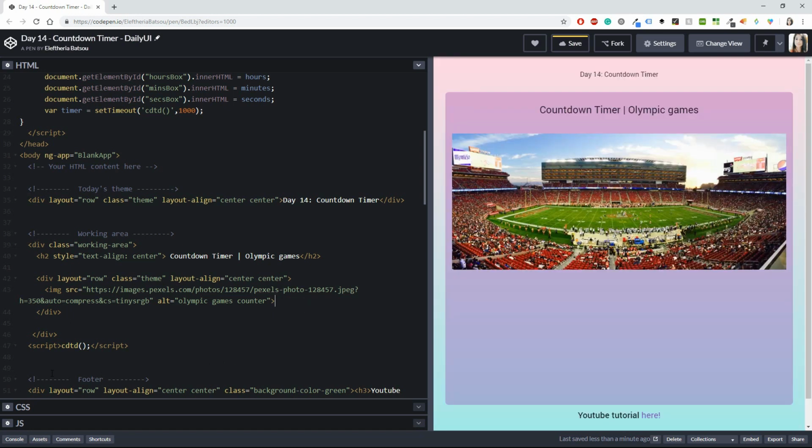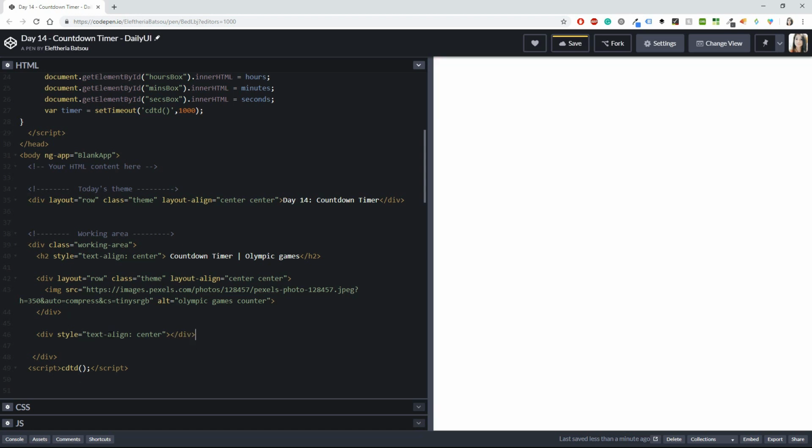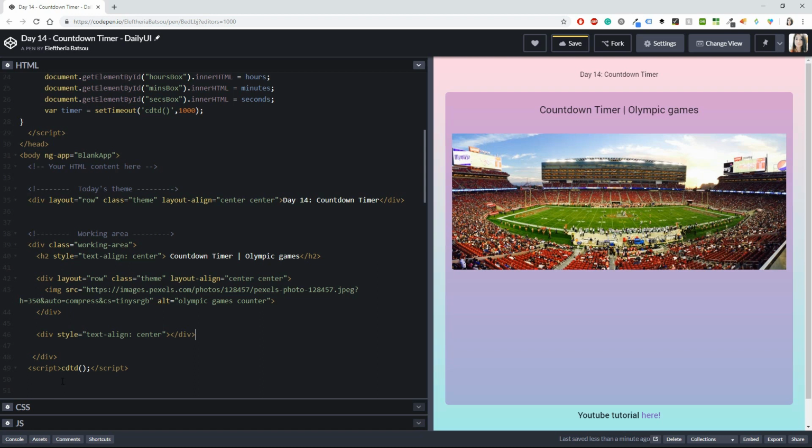Okay, so after that I'm going to add a new div, and this is going to be the important div. The style is going to be with text align center, and after that I'm also going to add a new header. So just like that, I'm going to have H2: 24th of July to 9th of August 2020, in Tokyo the Olympic Games are going to take place. And then I'm going to start adding the countdown thing.